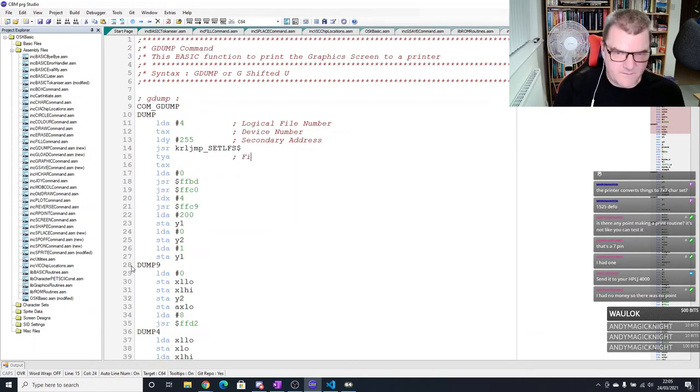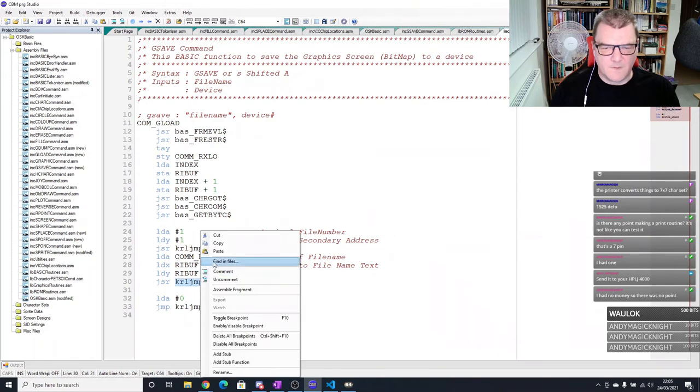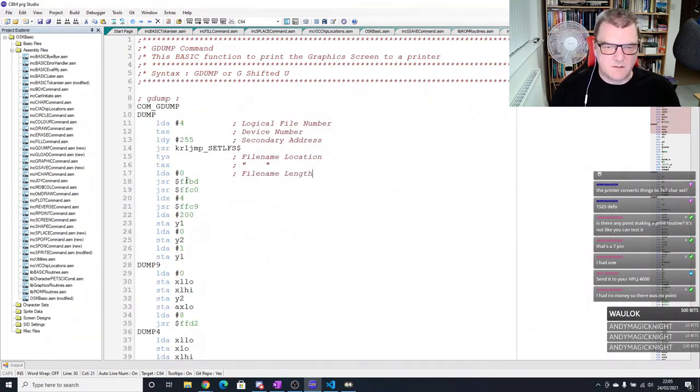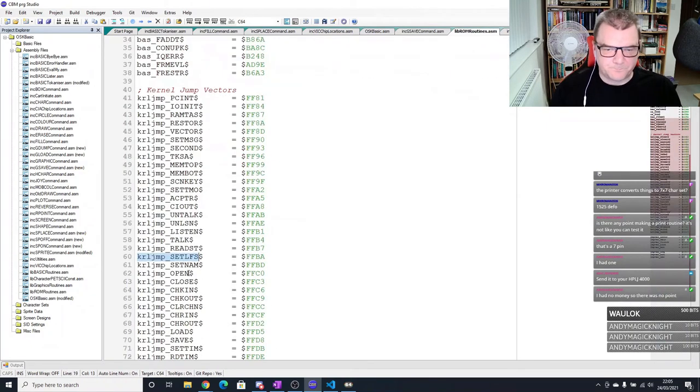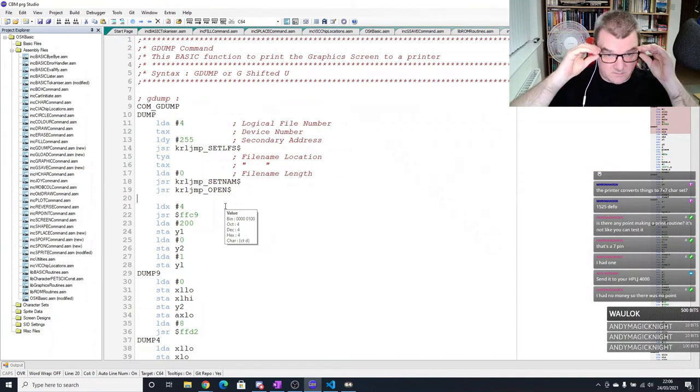And so this would be for the file length. Not file length, file name location. Same with that. That's the file name location. And file name length. Now for a printer, you don't have a file name. It's just nothing. And so when you did no file name, you had to put 255 in the pointers. Then we are opening a channel. We are opening that particular file. Boom, we've opened a channel to the printer.